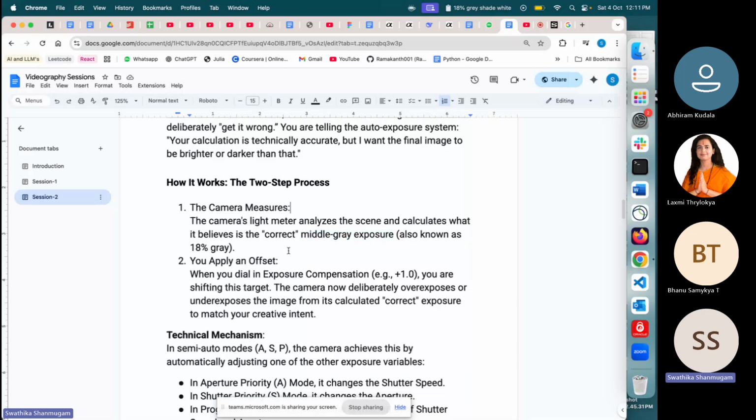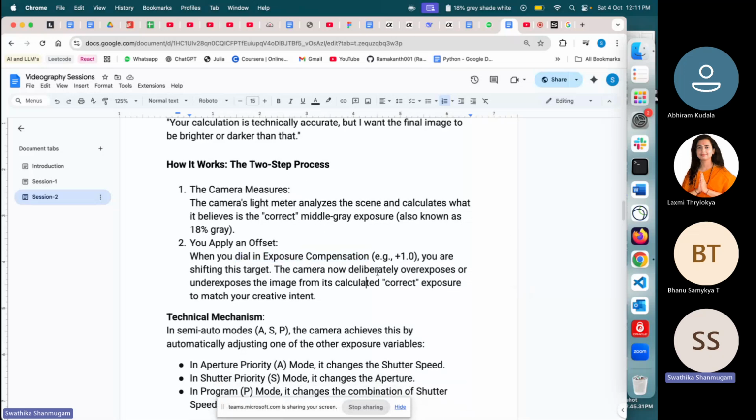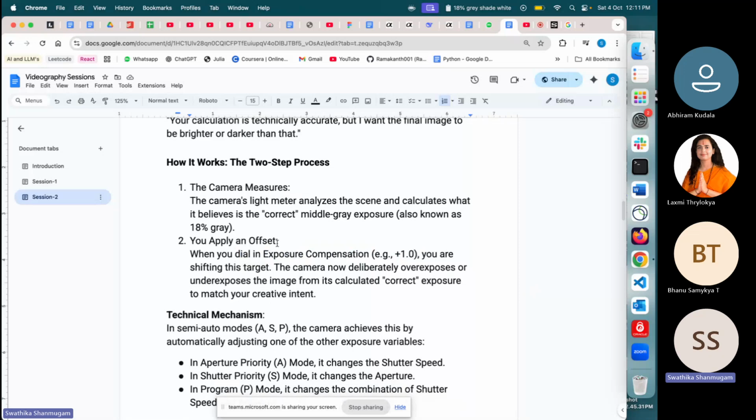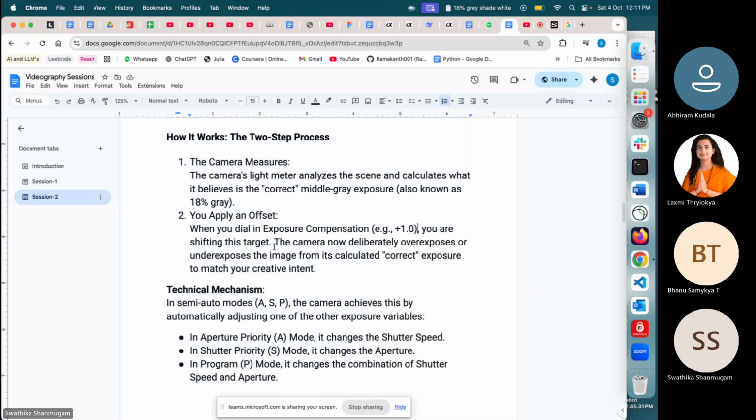And if you think that this is not correct, you can dial the exposure compensation and tell it that whatever you think is correct, I still want you to add this +1 or plus 0.7 or something, so that it looks correct for me to match my creative intent. So this is a two-step process. The camera detects it and gives you a shade, and then you apply the offset.